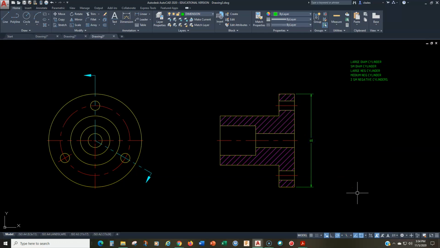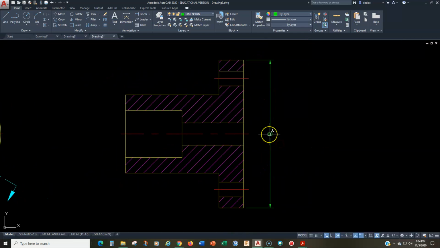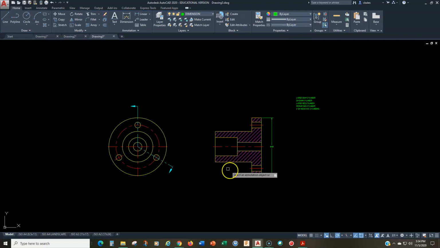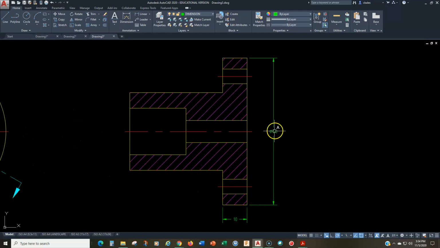Now remember that needs to have a diameter symbol in there. To do that, I double click on the number. The cursor is blinking in front, and I type in %%C, and then I close the text editor. Now this also needs a thickness. So I'm going to go to linear, and I'm going to dimension the thickness right there, and we'll pull it out right about there.